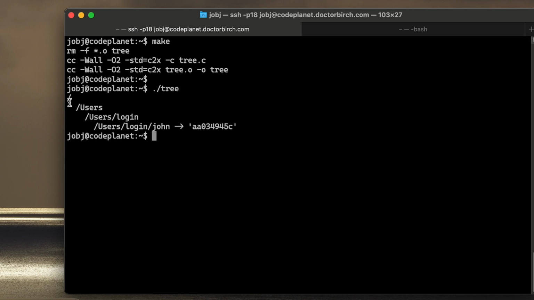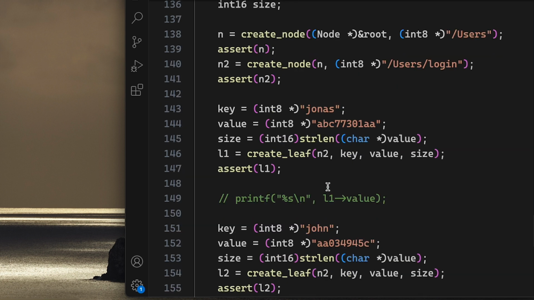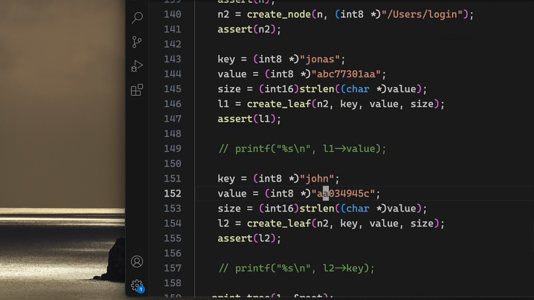Okay, now we're talking. So we have the root, then we have the users, we have the users login, and inside of users login we have a leaf called job, and if we check the contents of that key, we get this string, and it looks kind of random, but if we go to the code and we check what we did put in that, we have this, right? So it works. But what about me? I was left out. Why is that?